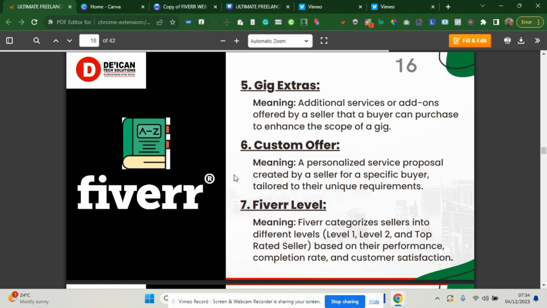So it makes things very flexible for you, very easy, very efficient and seamless. All right, so let's look at the number 7, which is the Fiverr levels.